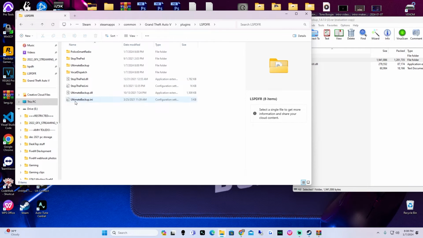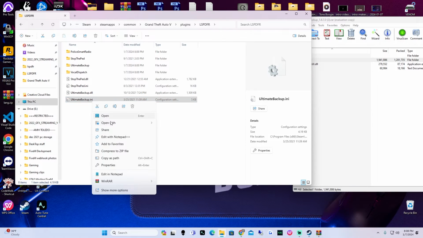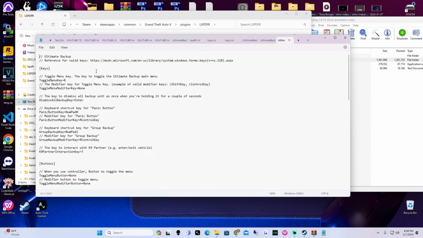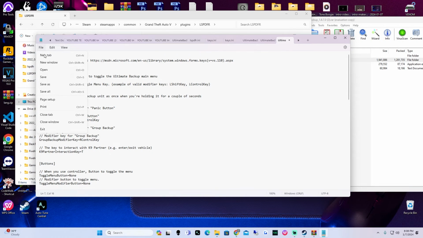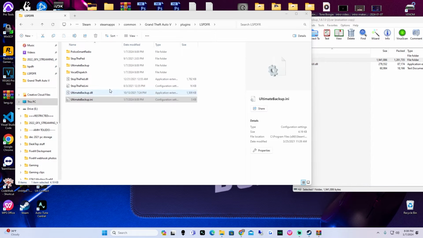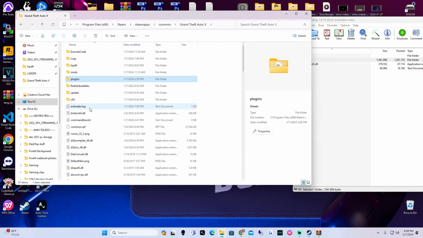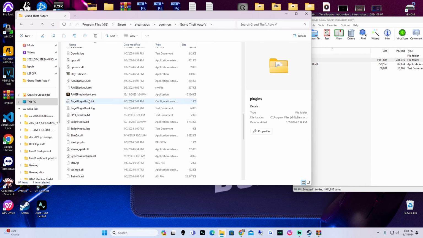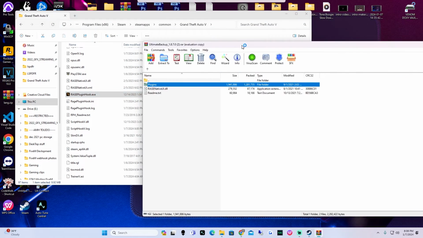Go to the plugins folder, LSPDFR. You're then going to go to the Ultimate Backup INI. Right click that and go to Open with Notepad. You're going to change this B to a U and then hit Save. That way we don't have menu conflicts in game. Then we can go back one to Grand Theft Auto 5's main directory, find RAGE Plugin Hook, and open Grand Theft Auto.